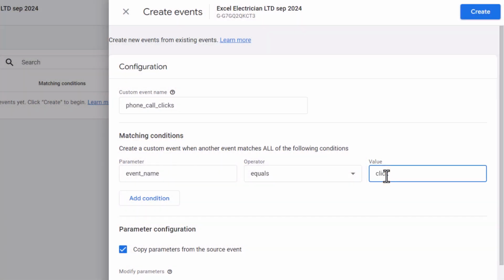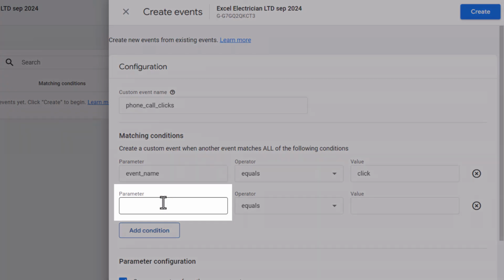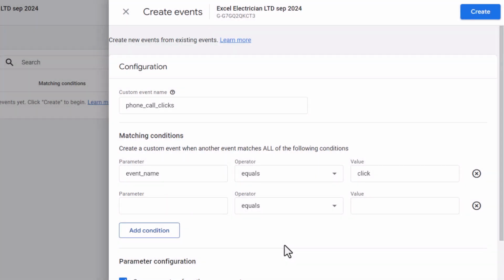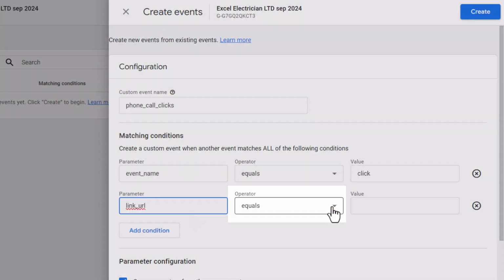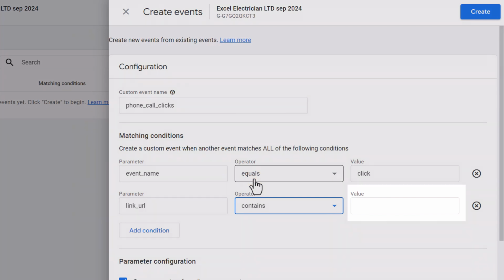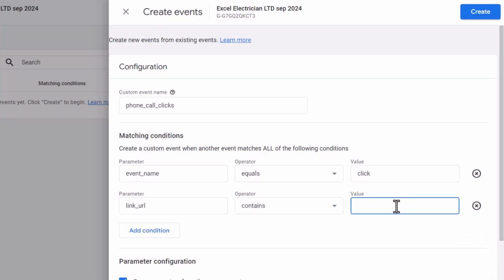Next, click on Add Condition. In the parameter field, type the following in all lowercase: link_url. Under operator, select contains, and in the value, enter tel:.